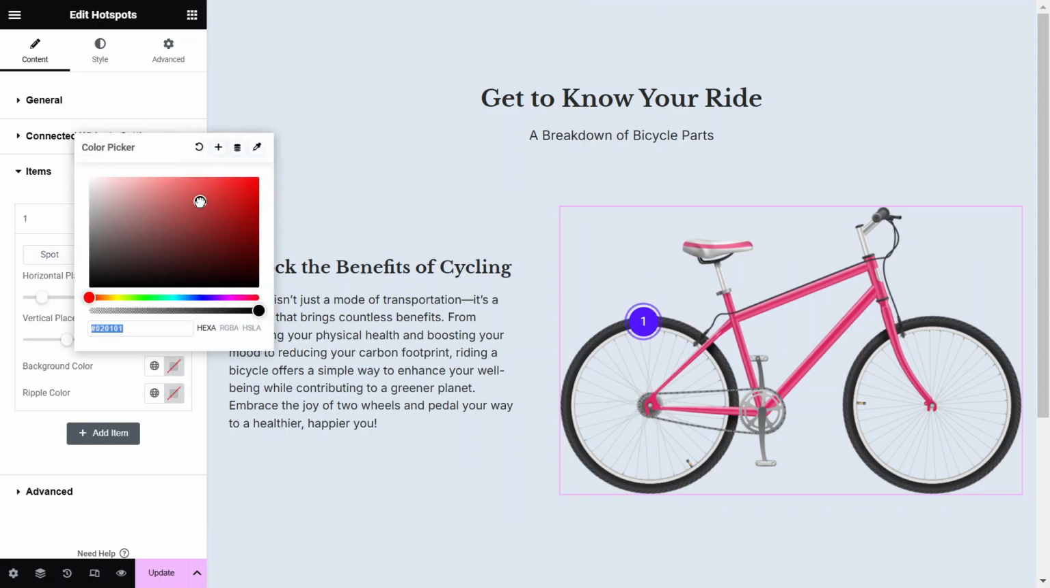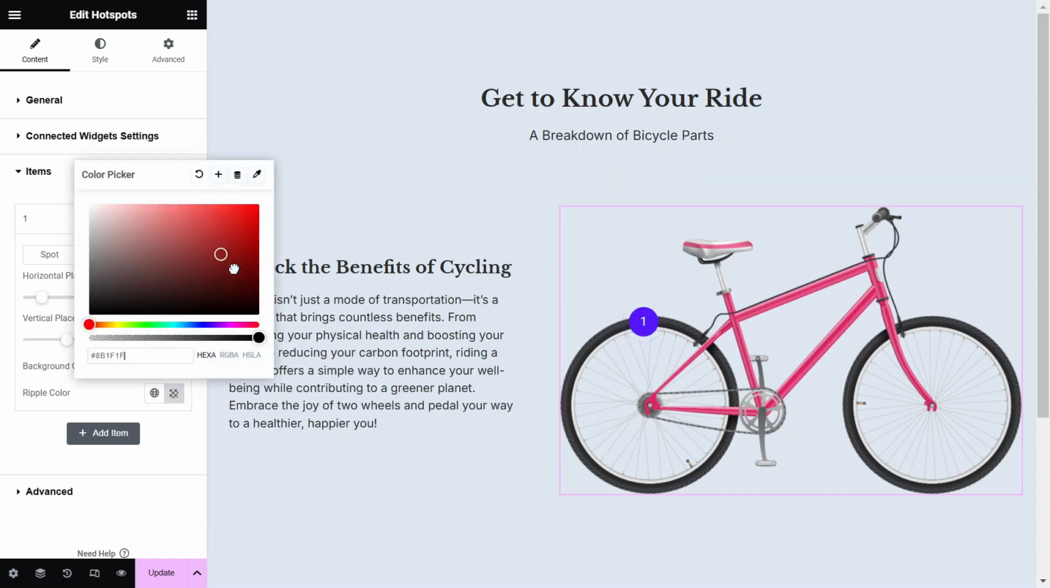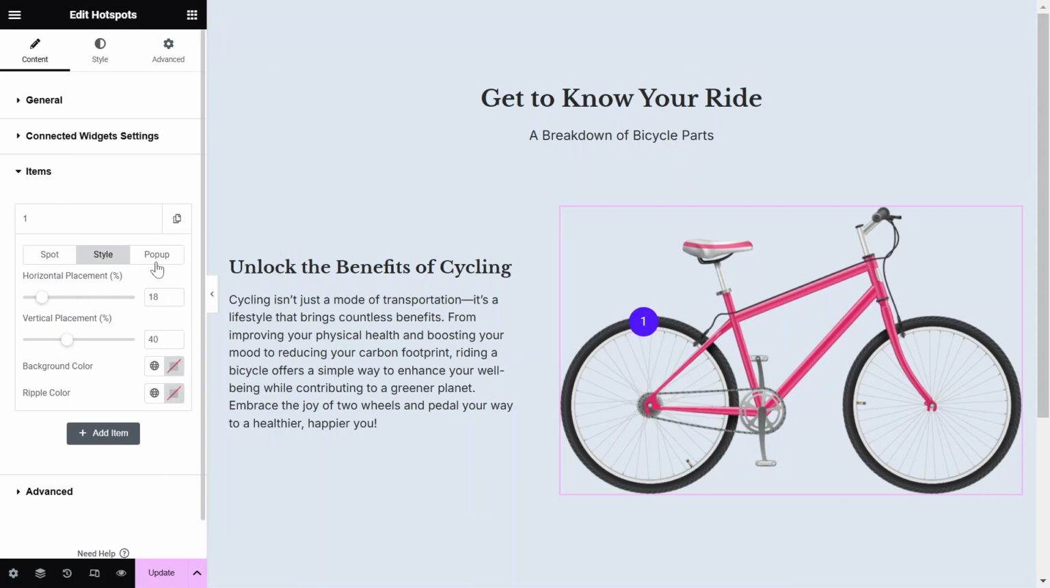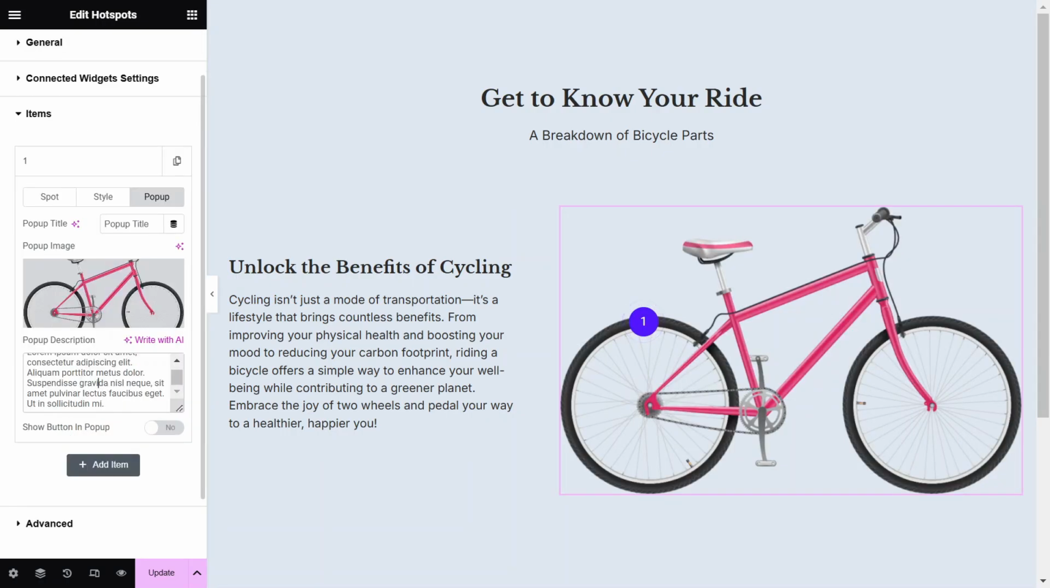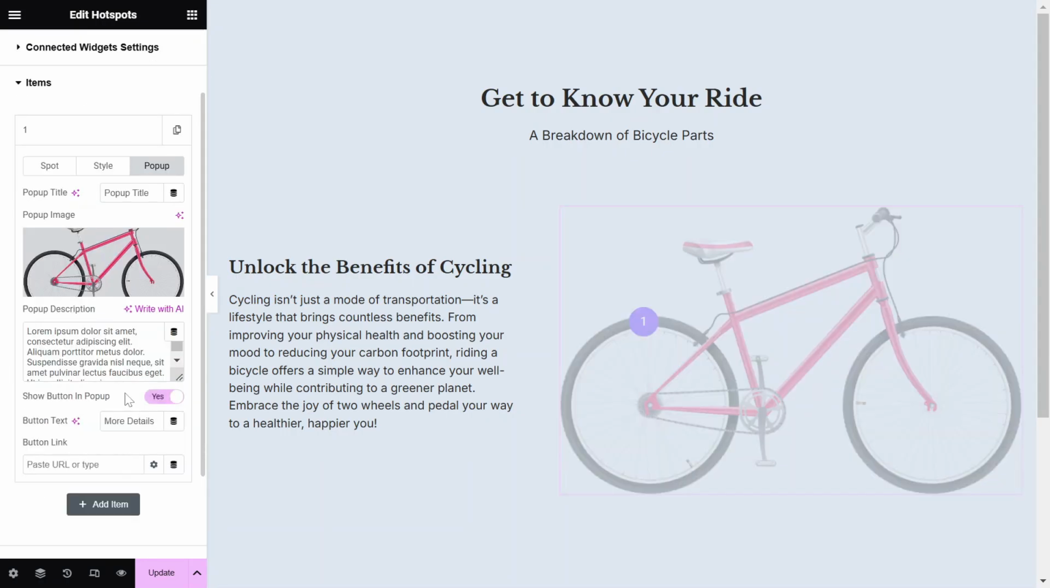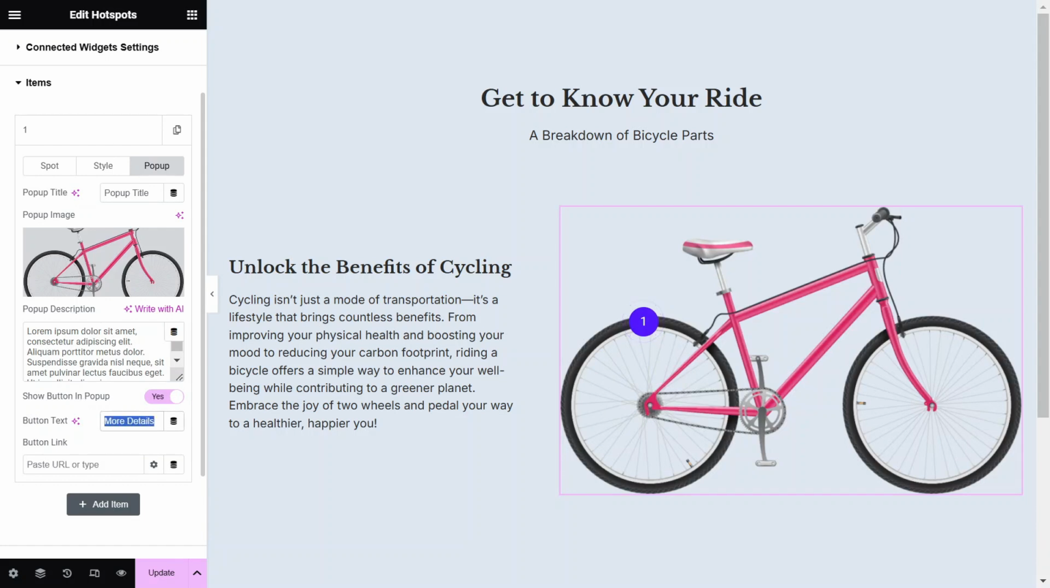You can also choose a different background color and ripple effect color for each hotspot if needed. If you have enabled the pop-up option, add the pop-up content under the pop-up tab. Add the pop-up title, pop-up image, and pop-up description. You can also include a button within the pop-up if needed.